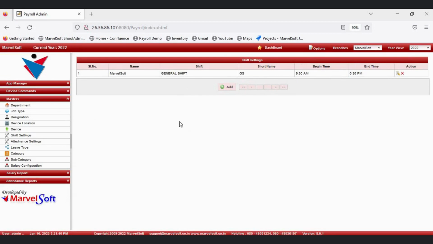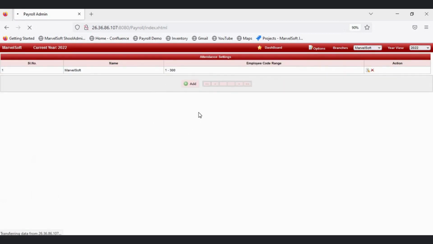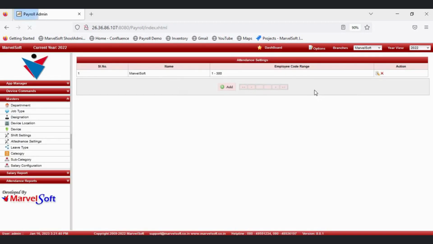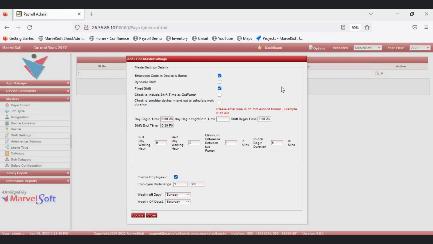Attendance settings. Go to Masters and click on the attendance settings. Attendance settings can be configured here, and reports will be generated based on them. These are the options available in the attendance setting. Dynamic shift is checked. It compares the login and logout times of the employees. This applies to created shifts in shift settings.